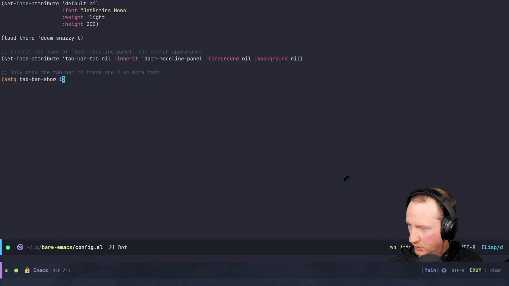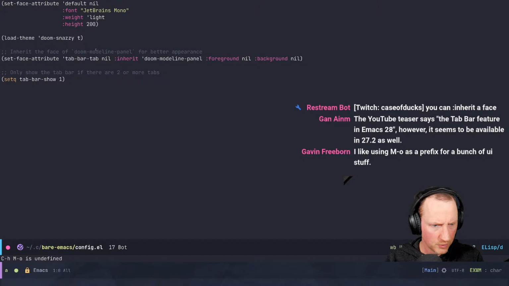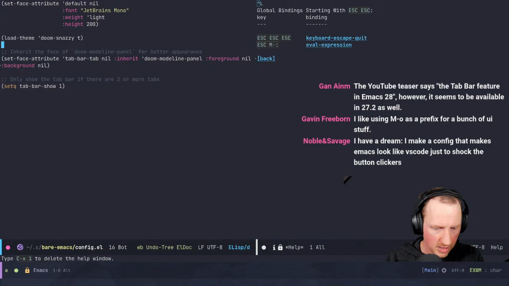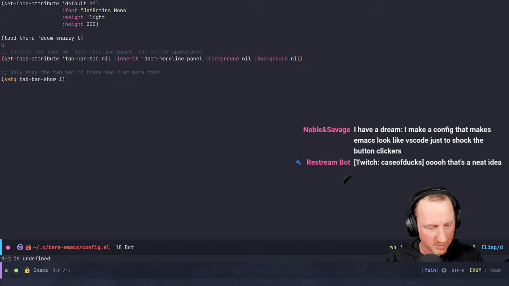That's what Meta O is for. Yeah, hold on a second. Meta O is undefined. Maybe that's because of Vim or Evil Mode. Control H K Meta O. Come on. Control G, get me out. Control H K Meta O is undefined on my system here.